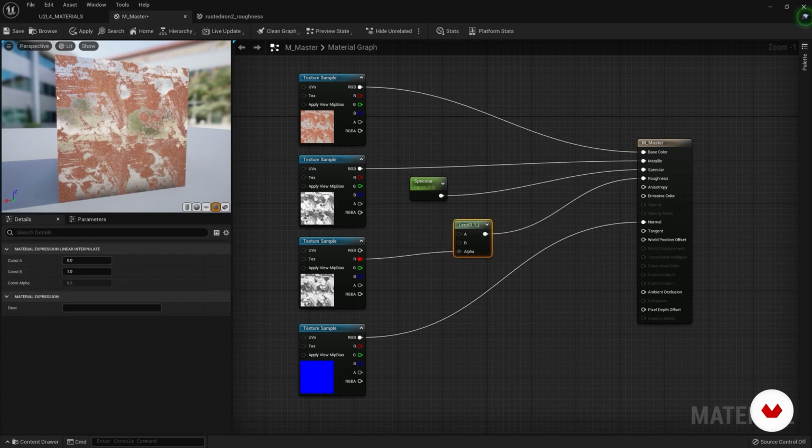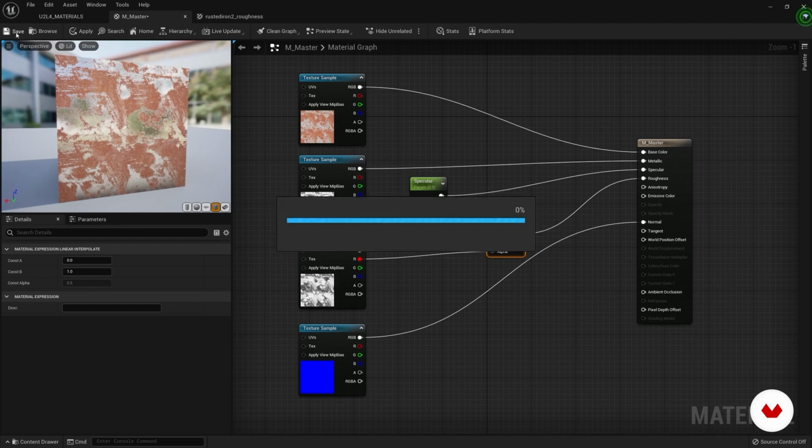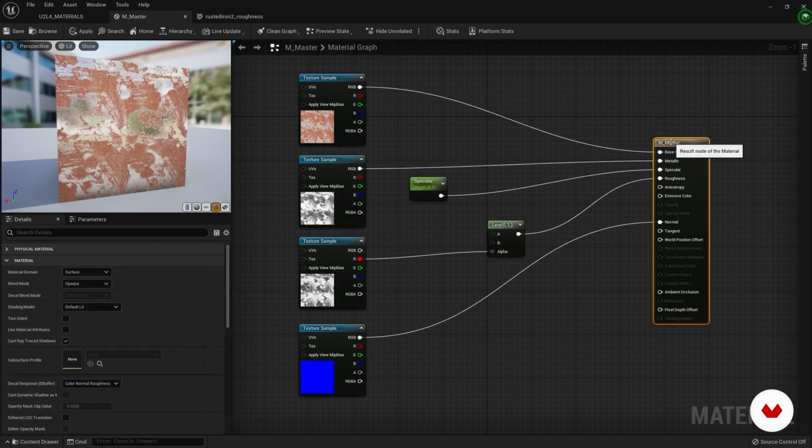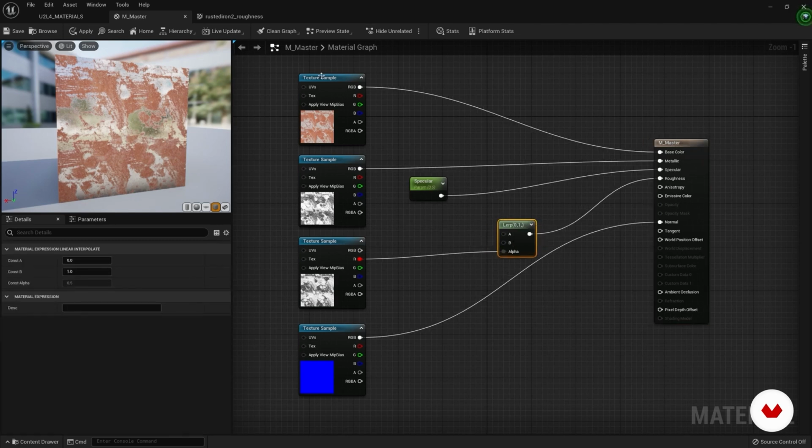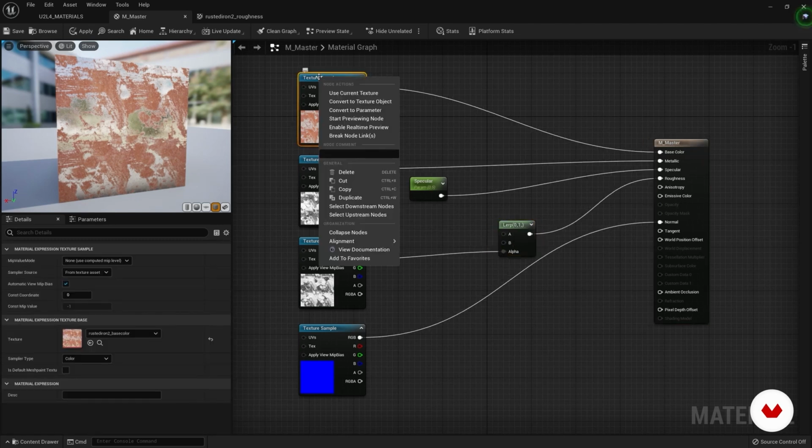Why did we initially call this material master material? Because we can create our nodes so that we can customize it and, for example, linear interpolation could be a parameter which allows us to calibrate our material in the scene. I'll show you how. Meanwhile, let's save this material. Let's go to the color node. Right key. Convert to parameter.